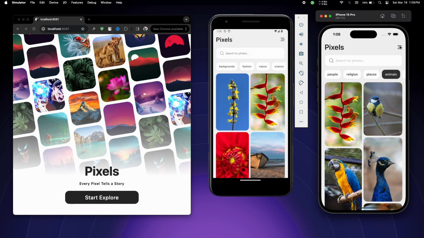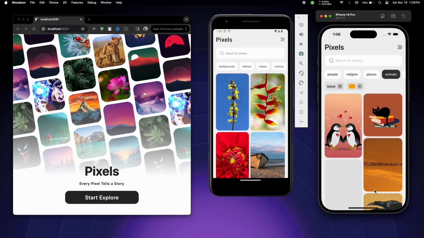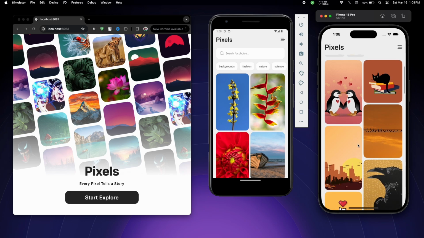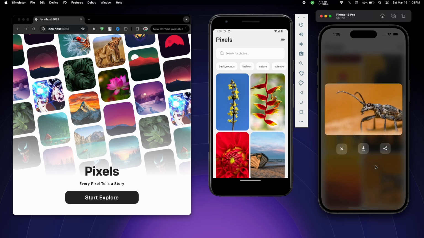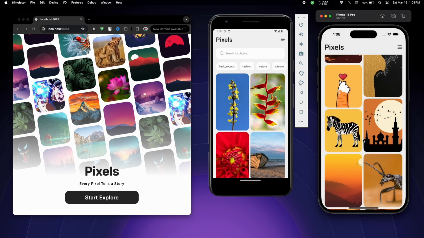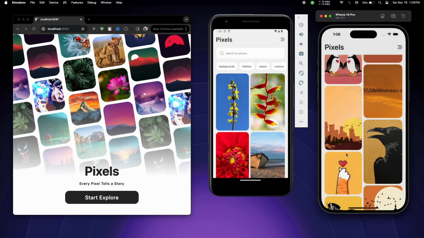Now let me show you the filters modal. If I open this modal, you can see all the filters just pops in from the bottom, and here you can apply all the filters like order, orientation, type, or the color of the images. So I'll just choose latest images with orange colors. So if I apply, we will see all the images with our filters, and we are seeing all the images in the animal category. So if I scroll down, you can see more images, and at the bottom you can see all the actions. So they can click on any other image and it will show all the details.